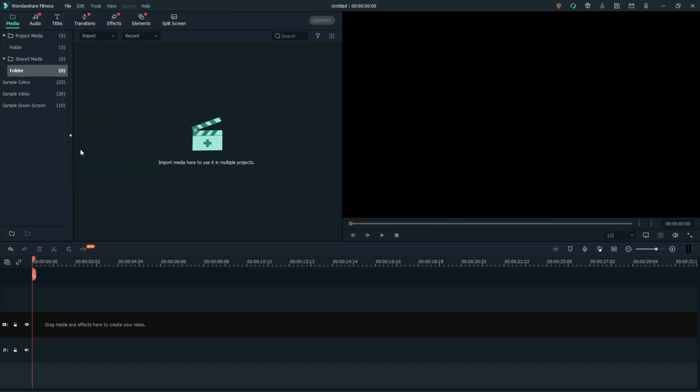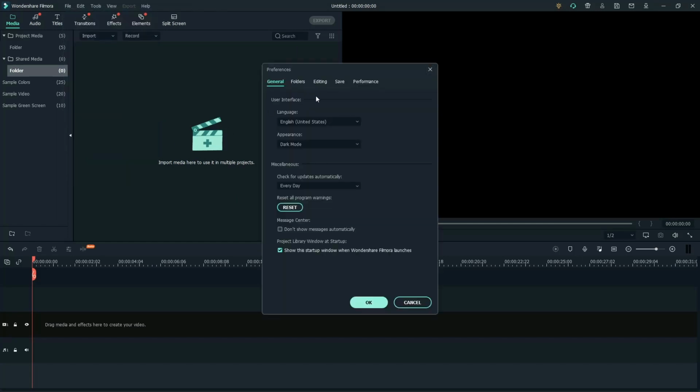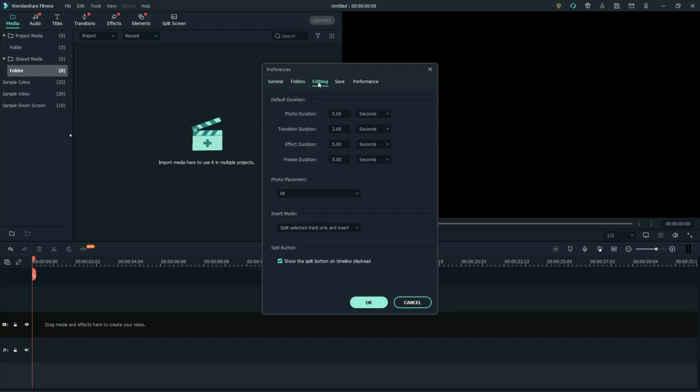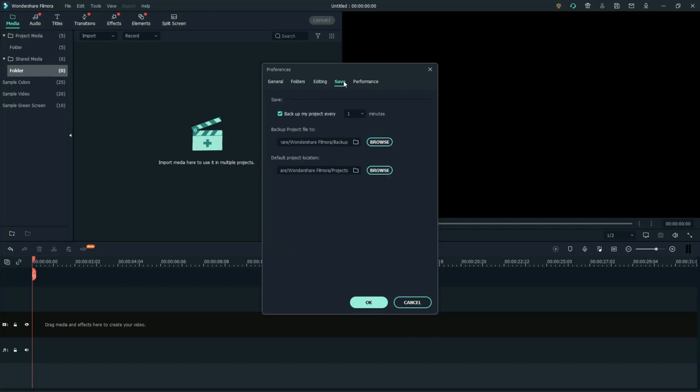Now go to File, Preferences. Here you can change the language and appearance of your Filmora. You can also change the default paths of your files. I will leave the default settings as is.